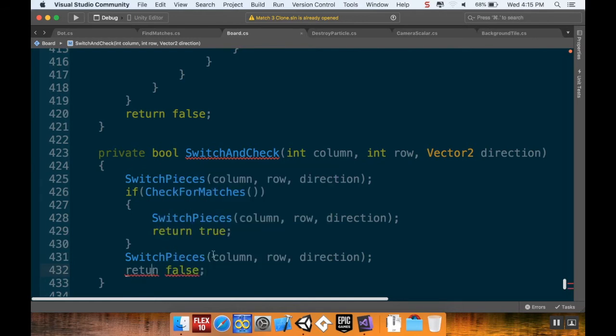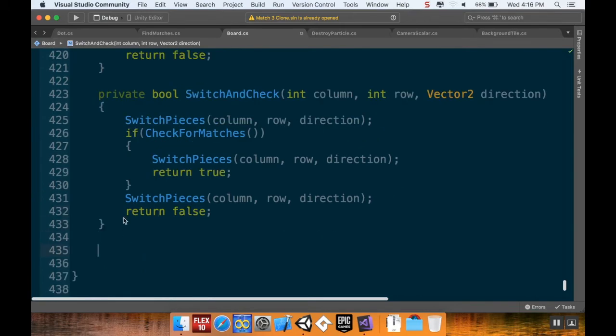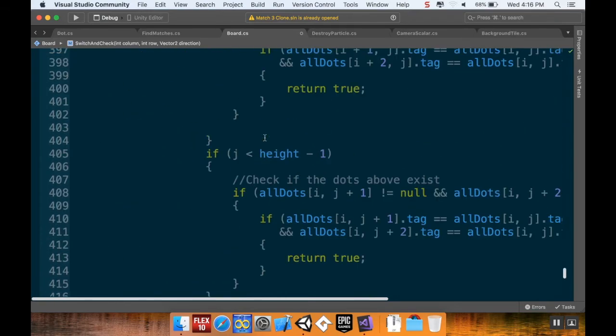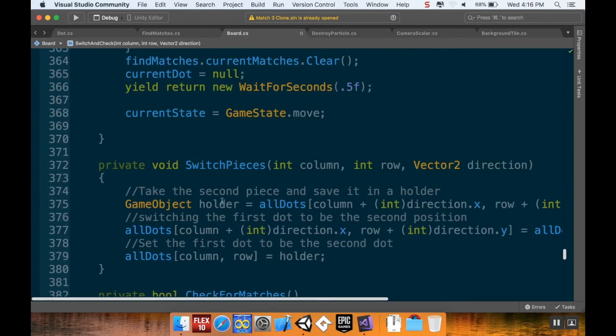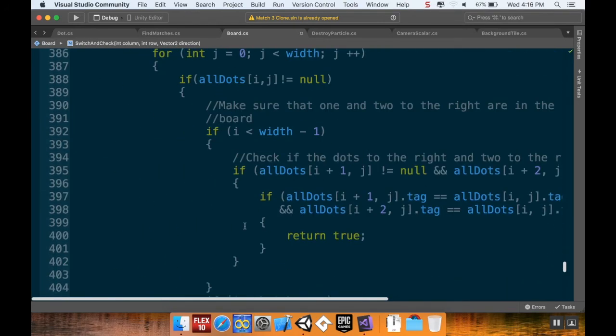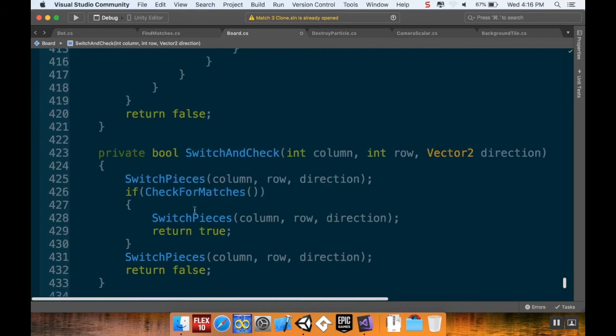So, it helps if I spell return correctly. So again, given one specific piece, I'm going to switch that with another piece in some direction, left, right, up, or down. I'm going to check for matches. If CheckForMatches comes back true, I'm going to switch them back and tell whatever called this that it's true. If it doesn't come back true, I'm going to switch the pieces back and tell whatever called this that it's false. So that's my switch and check routine. So there are my 3 helper methods. One to switch the pieces, one to check the board for matches, and one to switch and check.